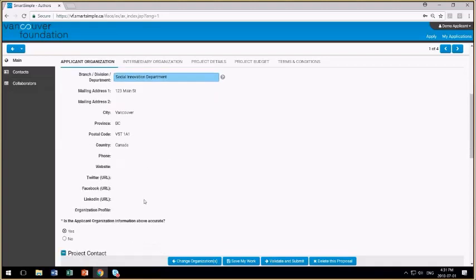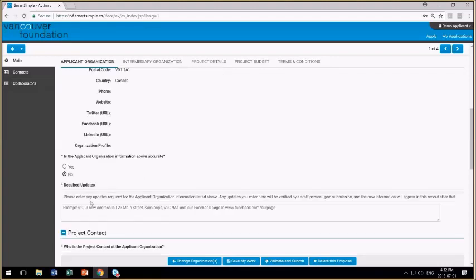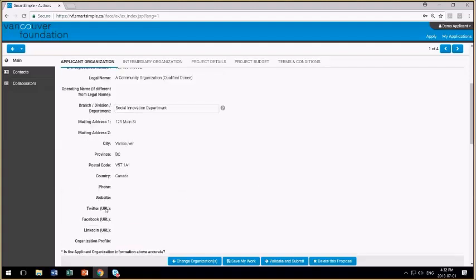The next question asks you if the information above is correct. And so if all of this information is correct, then you'll select yes. If there's something that's incorrect, maybe we got the address wrong, or maybe there's missing information, then select no and just type the new information in here for us. We'll update the organization entry as soon as you submit the application form.